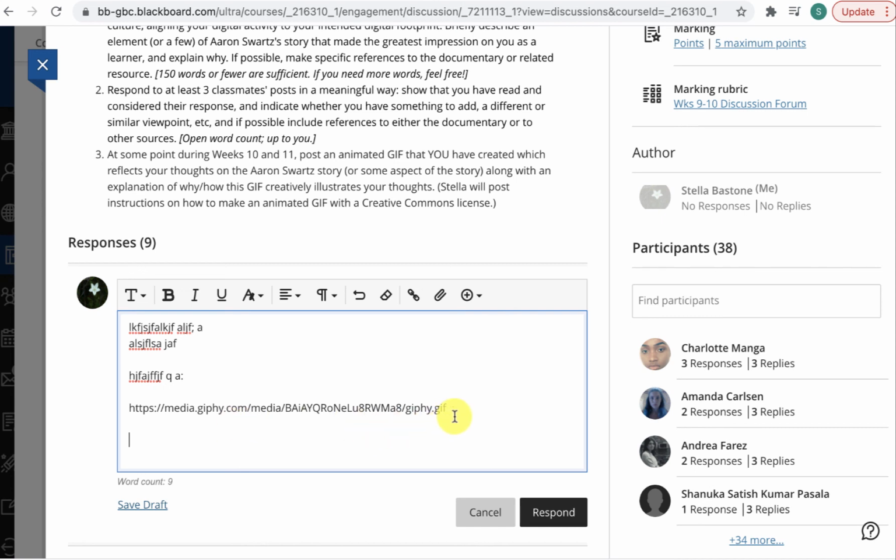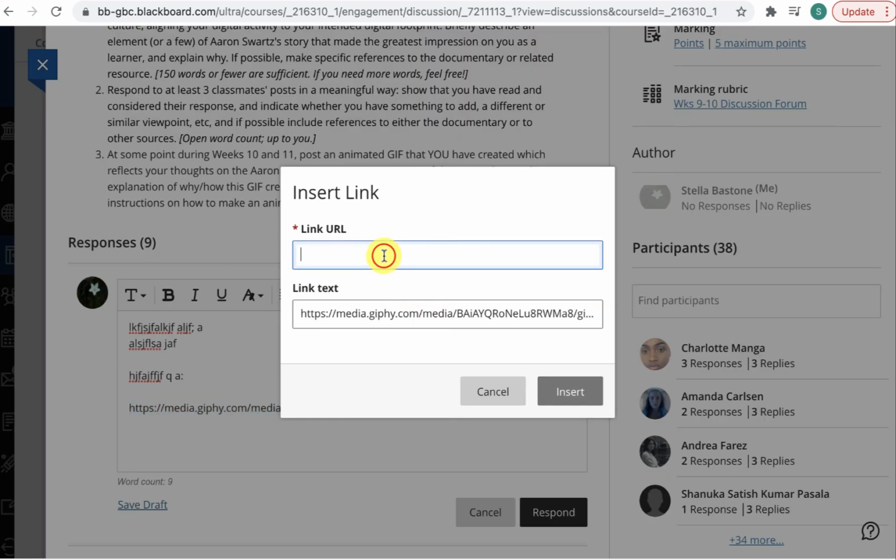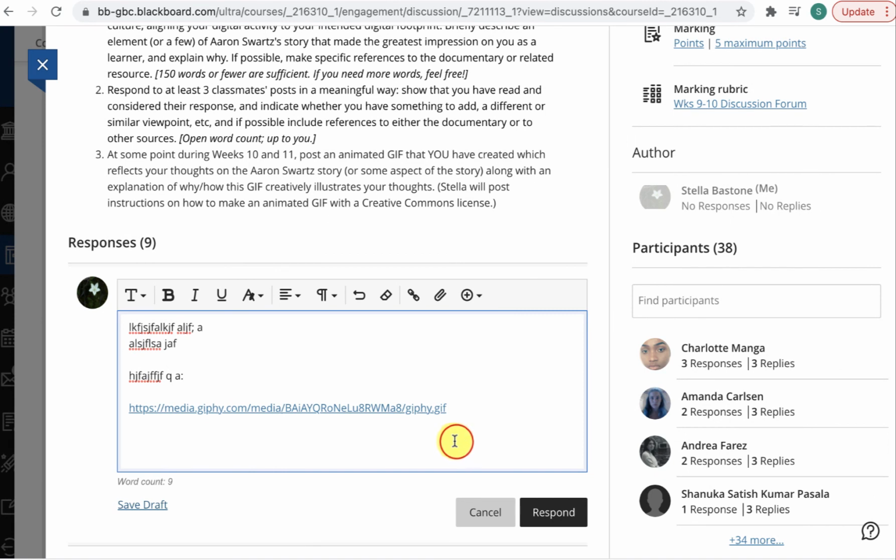So if you want to turn it into a live link, which you don't have to, but if you're willing to, you can select it and then click on this chain link icon, and then add the link URL in there and go insert. Okay, and that makes it a live link. Really weird, but there you go. All right, so now you know how to create a GIF in GIPHY, share it on your blog, and how to upload it into our Blackboard Ultra discussion environment.